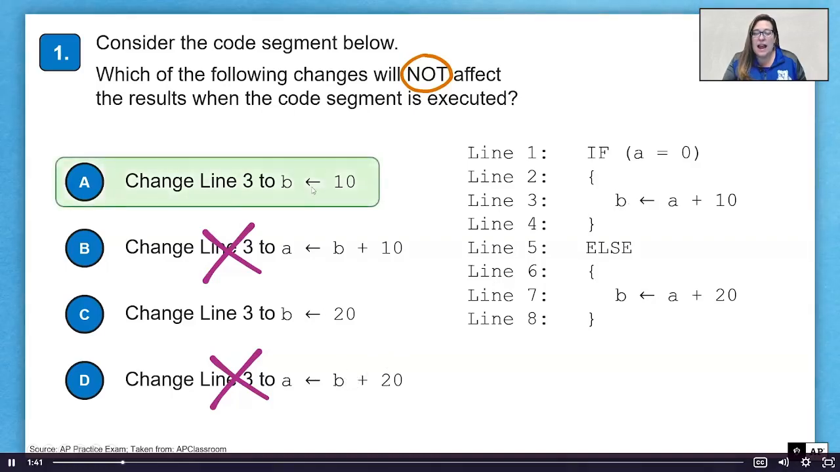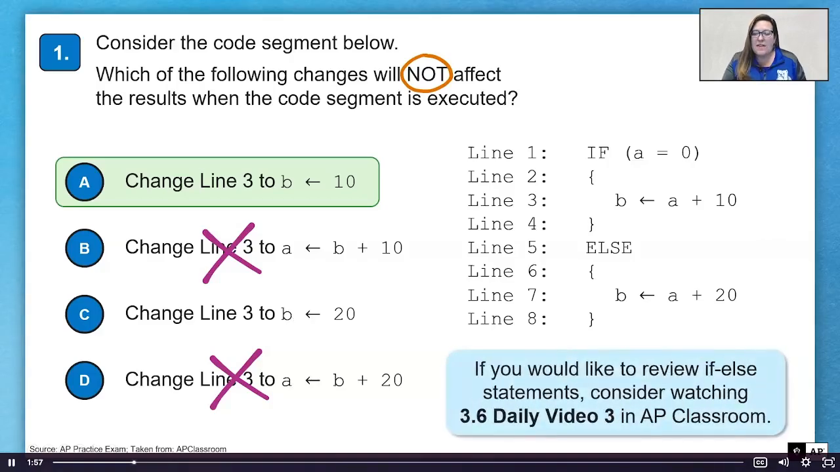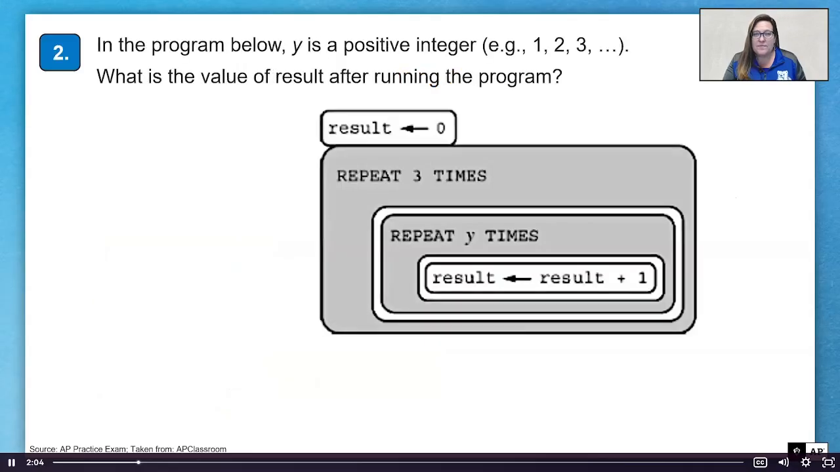So I know that letter A has to be the answer because B and D choices change the values of variable A, and choice C changed the value of variable B. So our answer is A. If you want to review if-else statements, you can look at the 3.6 daily video number 3 in AP Classroom.